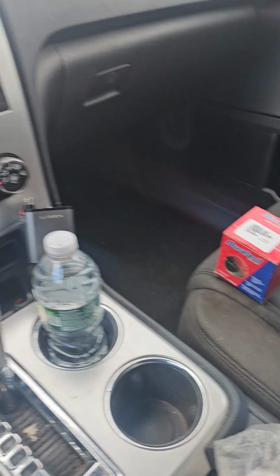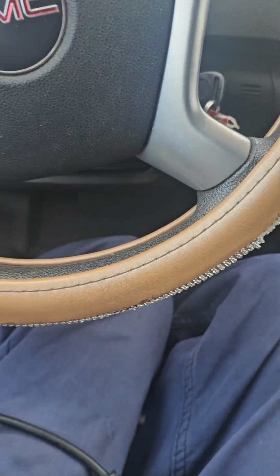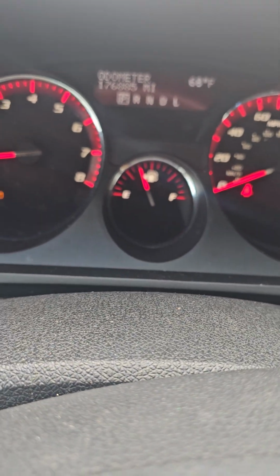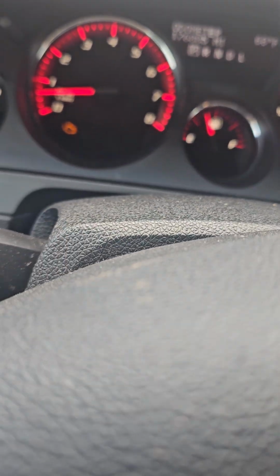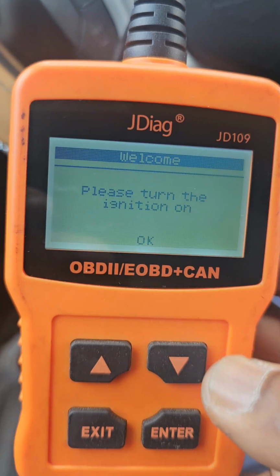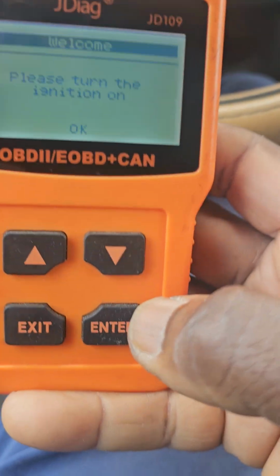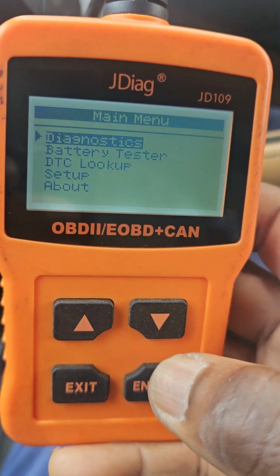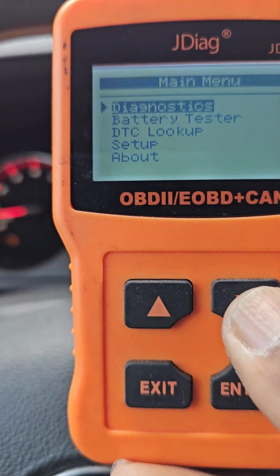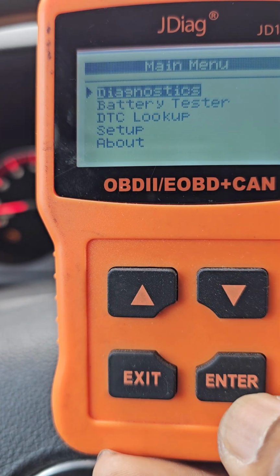Now I'm going to show you what code I'm getting, and the car is not running monitor. The car is not passing inspection because the check engine light came on for this code. I'm going to use this tool here, even though all monitors are ready, but the check engine light is on. So I'm going to go down to diagnose.